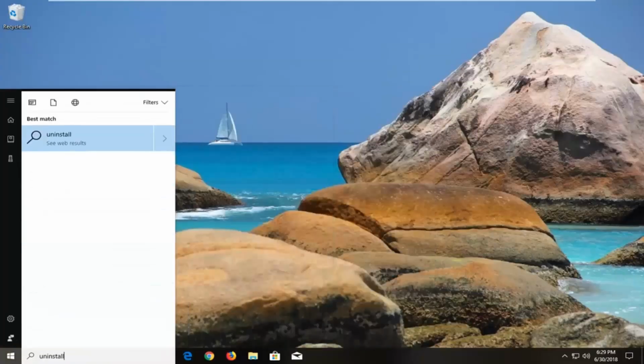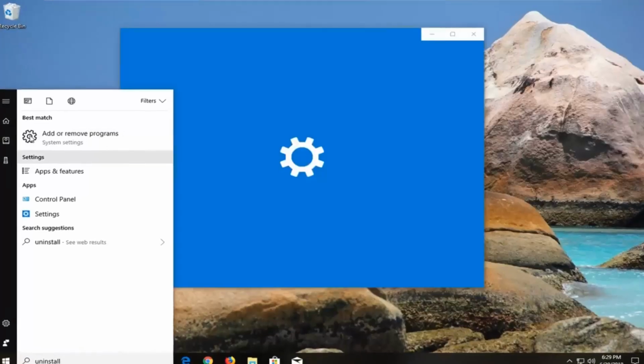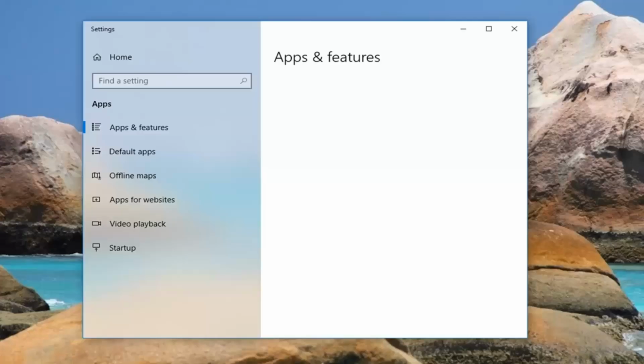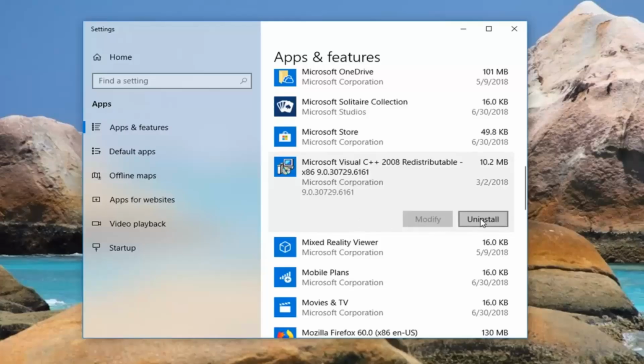in uninstall, go underneath add or remove programs under system settings. If you're on Windows 7 or Windows 8, the process might look a little bit different, but basically we want to remove a certain program from our library here if it is installed. And you want to go down until you find something that says Microsoft Visual C++. So you want to scroll down right here, and I'd actually recommend uninstalling it.